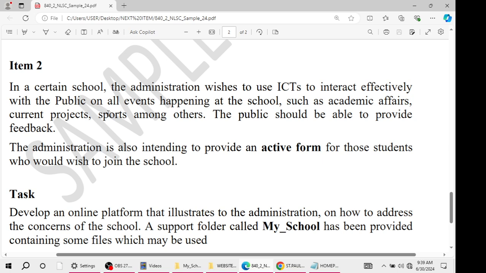Okay, now this is it, item 2. In a certain school, the administration wishes to use ICTs to interact effectively with the public on all events happening at school, such as academic affairs, current projects, sports, among others. The public should be able to provide feedback. The administration is also intending to provide an active form for those students who would wish to join the school. Develop an online platform that illustrates to the administration how to address the concerns of the school. A support folder called My School has been provided, containing some files which may be used.